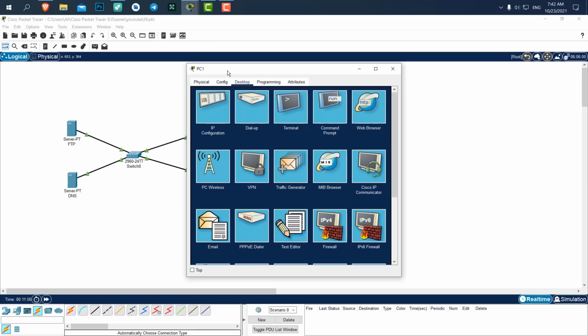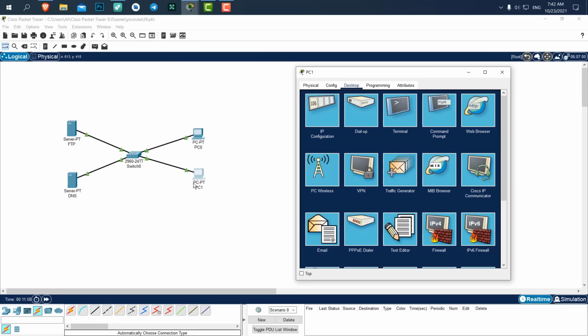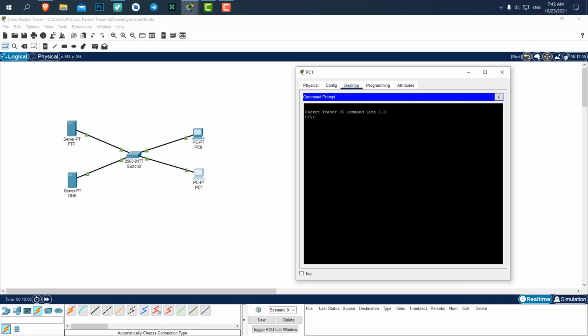Alright, now let's go to the PC1. Now we want to download the file that we have uploaded from the PC0 to the FTP. So in PC1 we're going to download that file inside our computer. First we need to connect to our FTP, 192.168.1.100, and the username and the password.